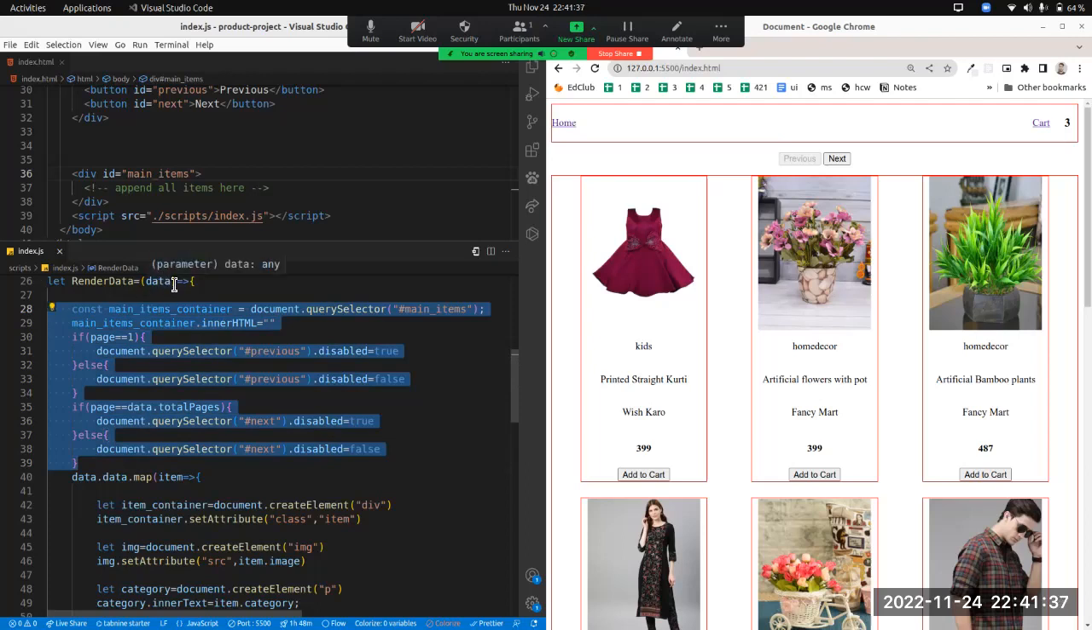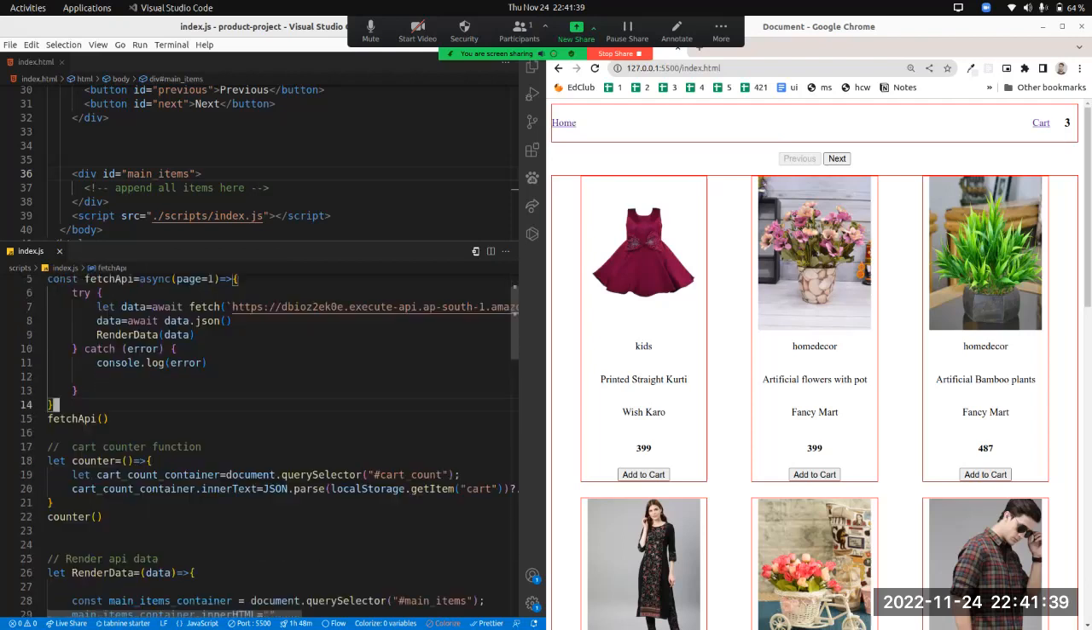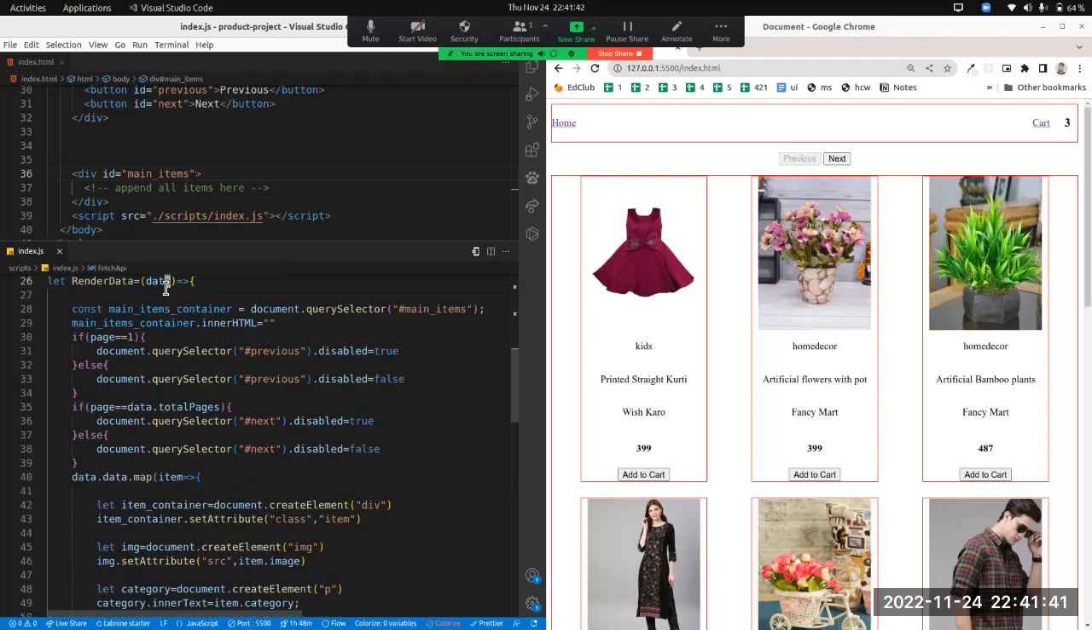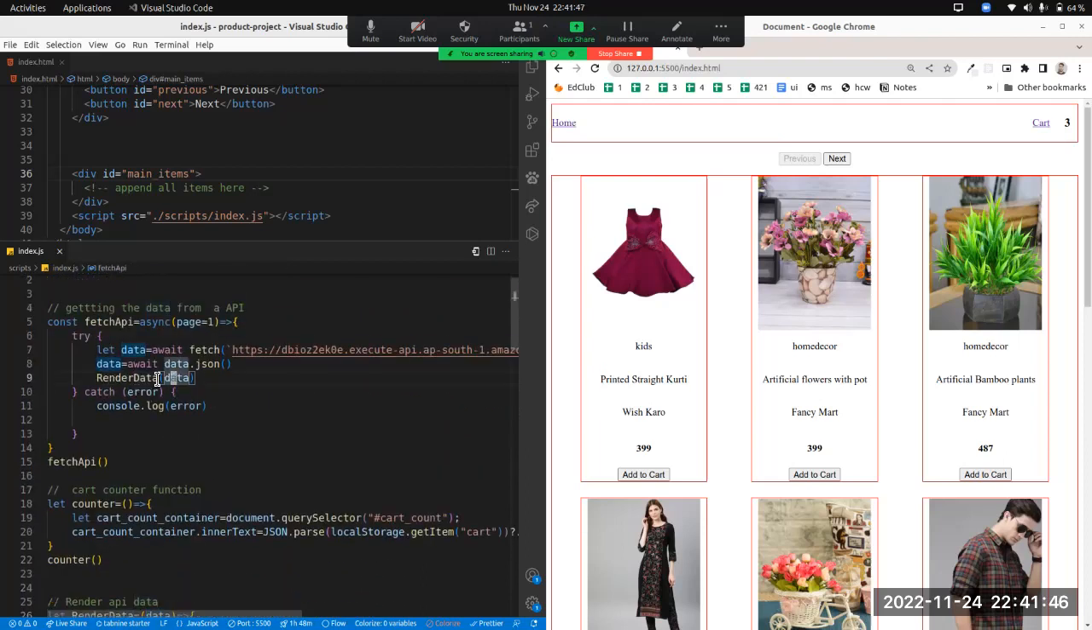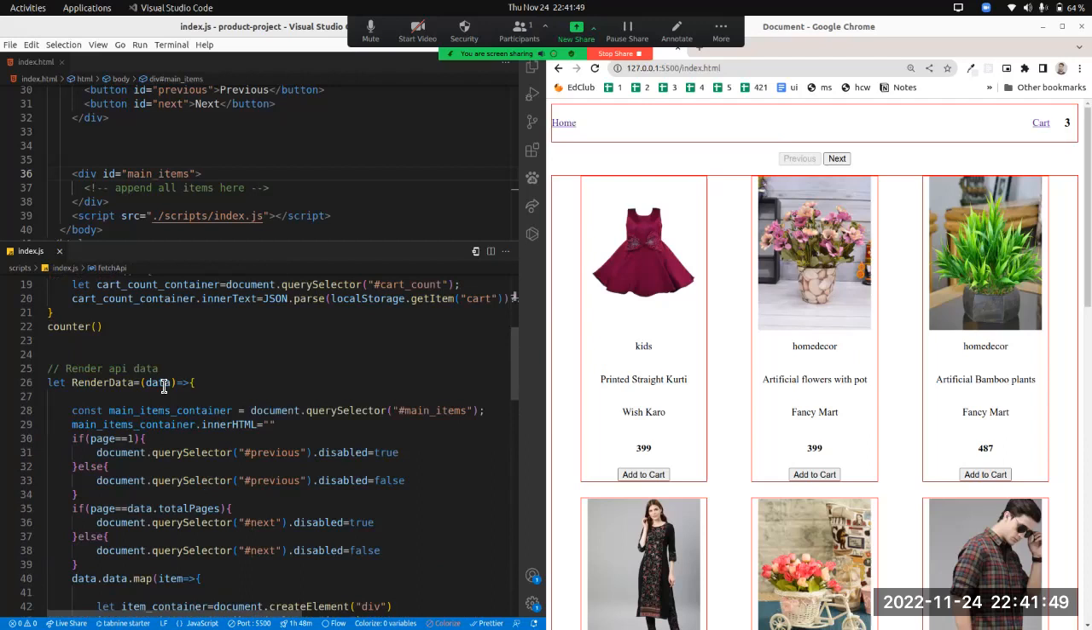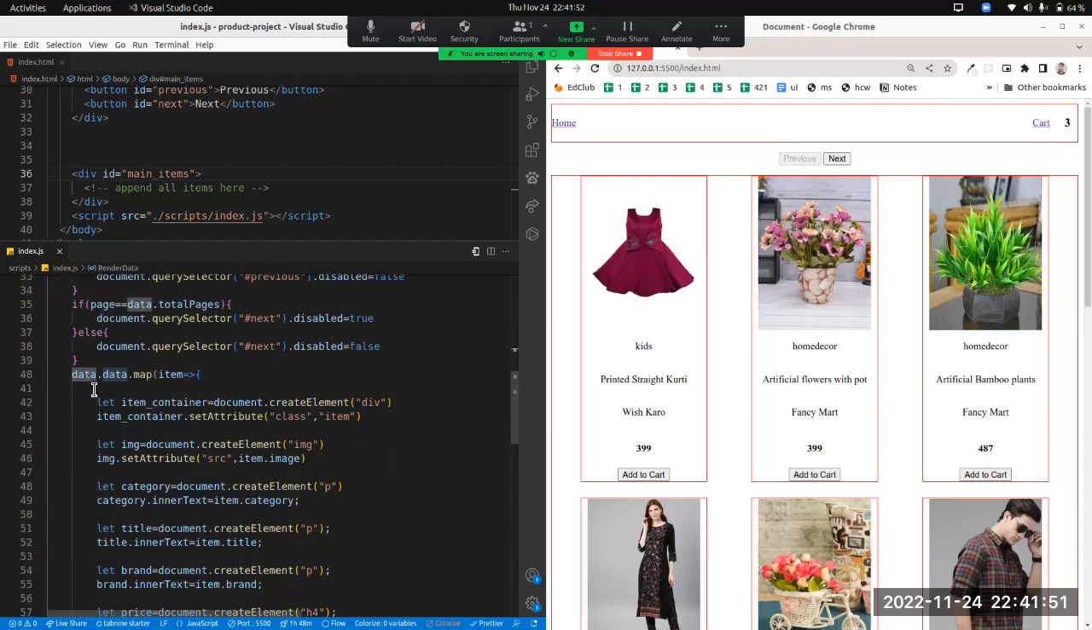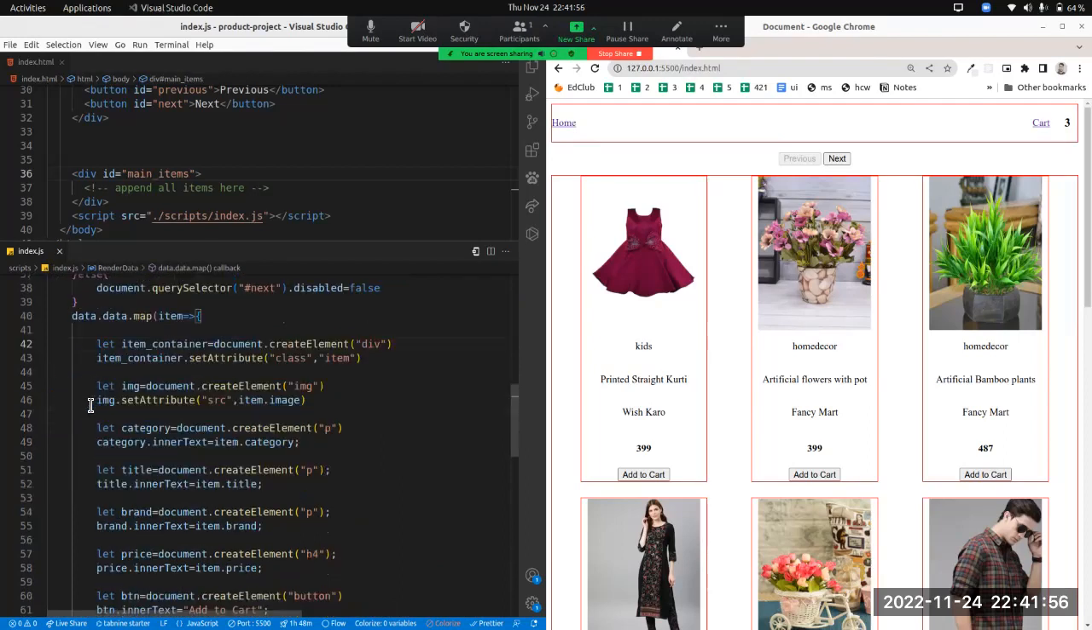Just notice here, I am taking the data here, where we were. We are taking the data here, I pass it here, and I am receiving it as a parameter here, and I am mapping through the whole data. You can see I'm using the map function and designing a card for each of the data. You can see here.